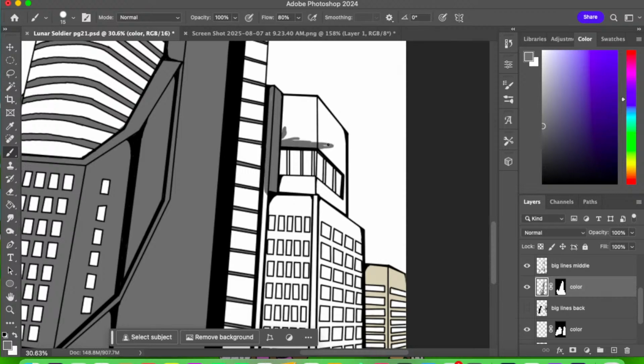All right, now you can see I have these little slits going in the window here. I'm going to probably make those more of a black color.